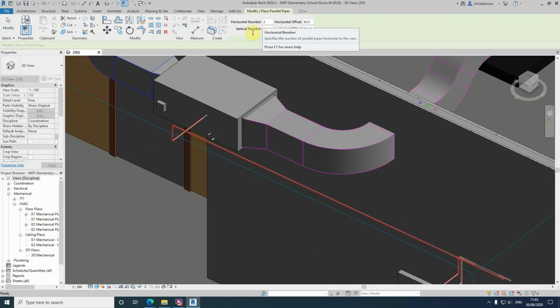Horizontal, how many we want horizontal, and how many we want vertical. What this means is in this mode we're going to have 2 pipes side by side, and it's going to be the same height. If we were to change this to vertical, we'd end up having 4 pipes. 2 by 2 is 4. At the moment we've got 1 by 2, which would give us 2 pipes.